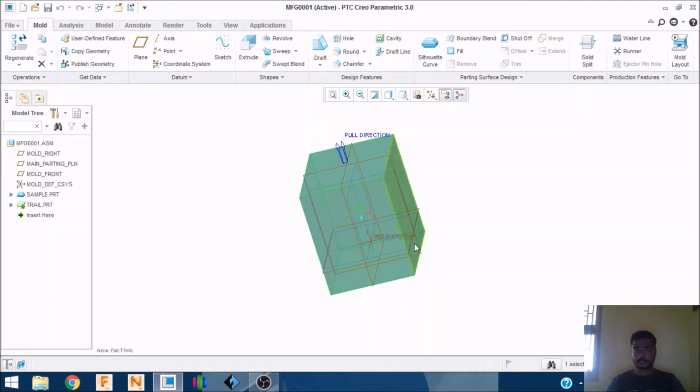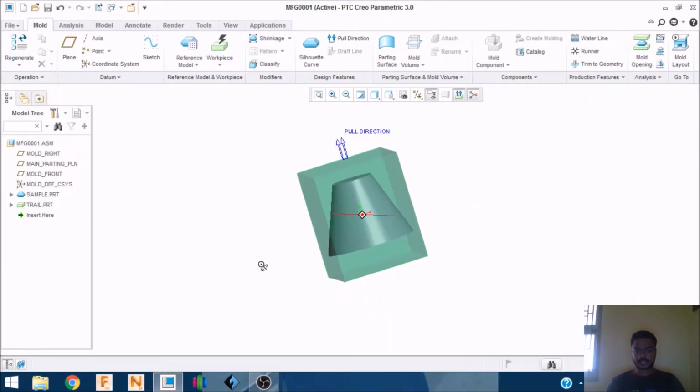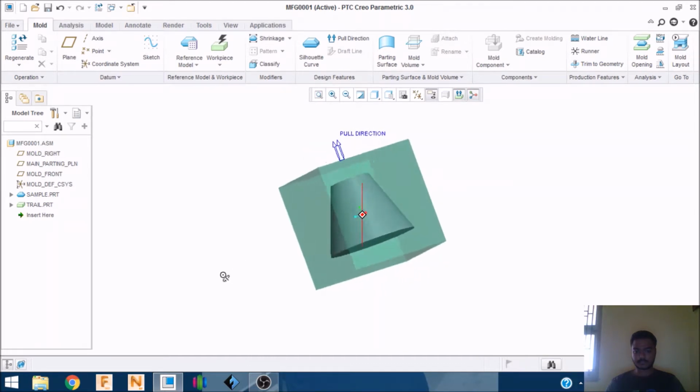Now you can click the manufacturing total part and activate it so that you can find this part. So this is locked inside the part.